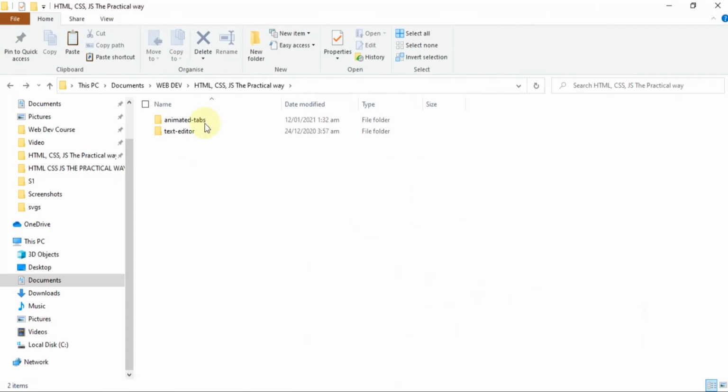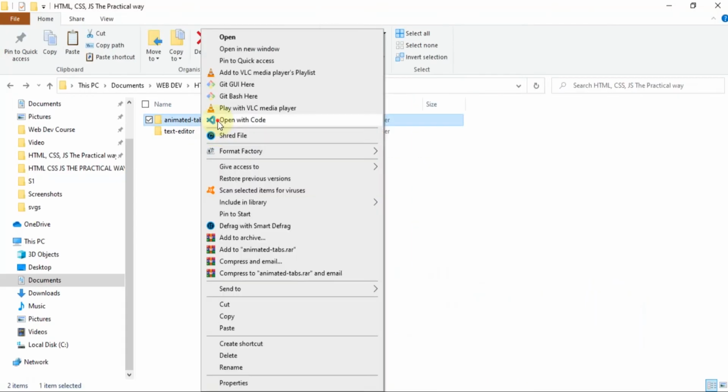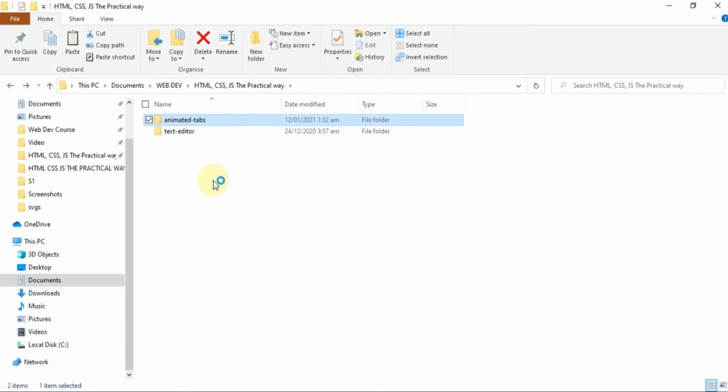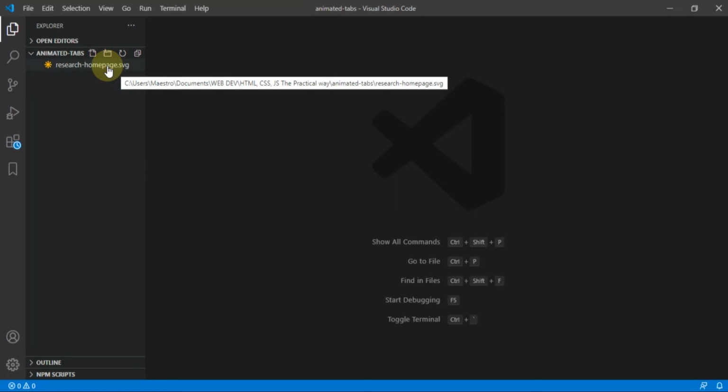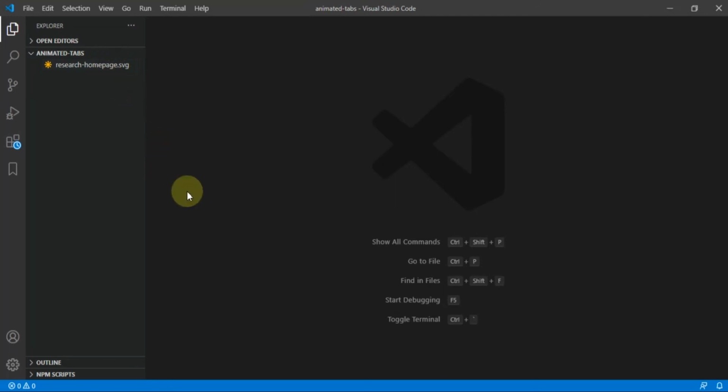Okay, so right here I have my folder open with Visual Studio Code, and the only thing I have here is an SVG, which we're going to make use of as an image. If you haven't worked with SVGs before, don't worry about that. We're just going to be using it as an image, so we won't be looking at any advanced things with SVGs yet. I'll put that in a separate video.